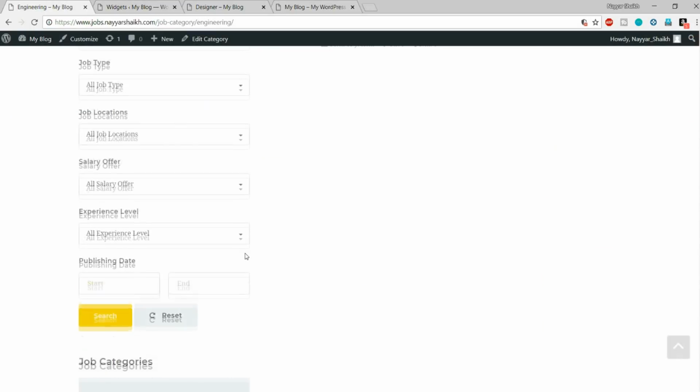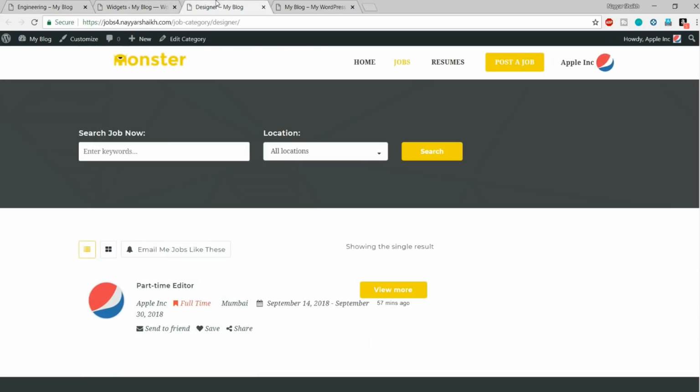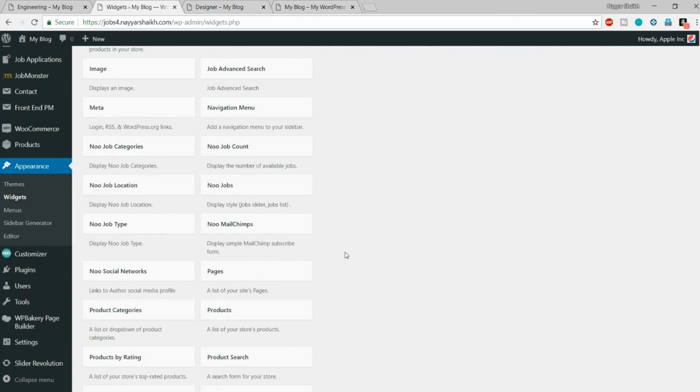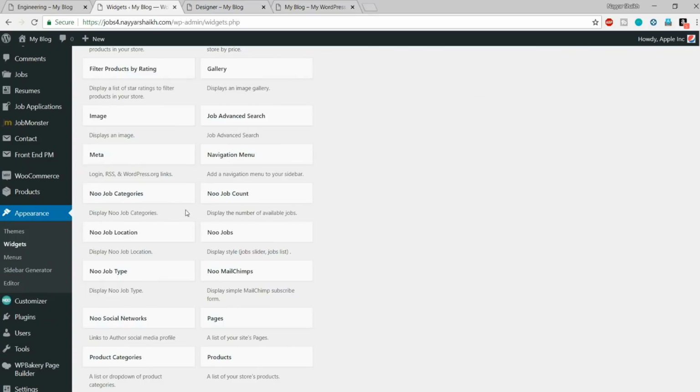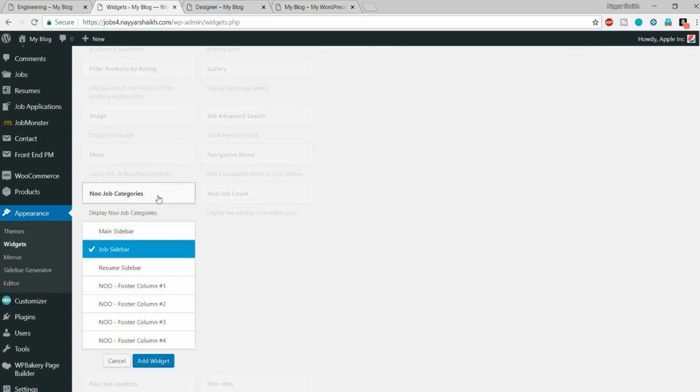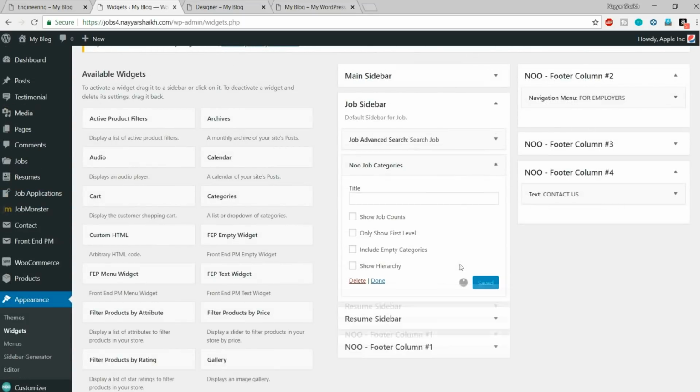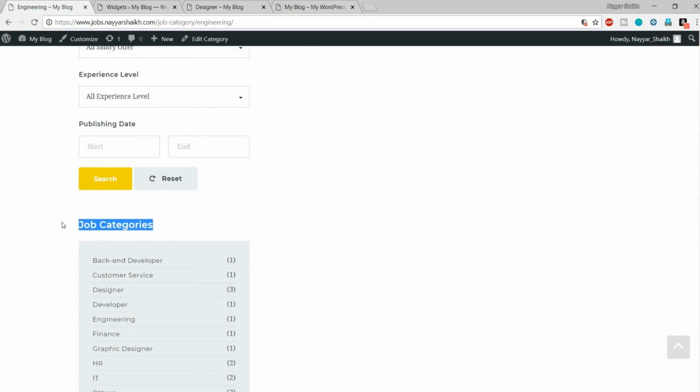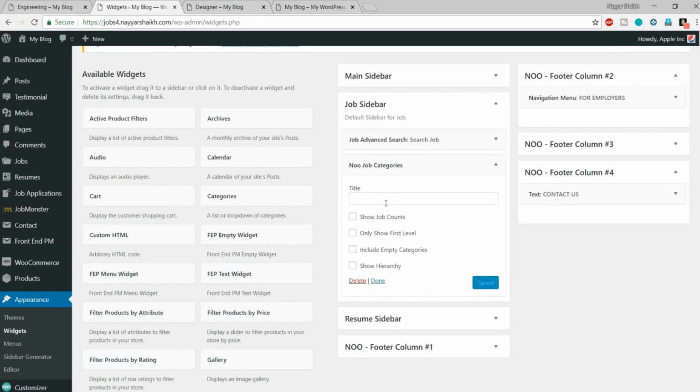Okay, then we want to display job categories. So search for job categories. So here, new job category, select this and click on add widget. Now let's give it a title of job categories. So come over here, show job counts, enable this, click on save.